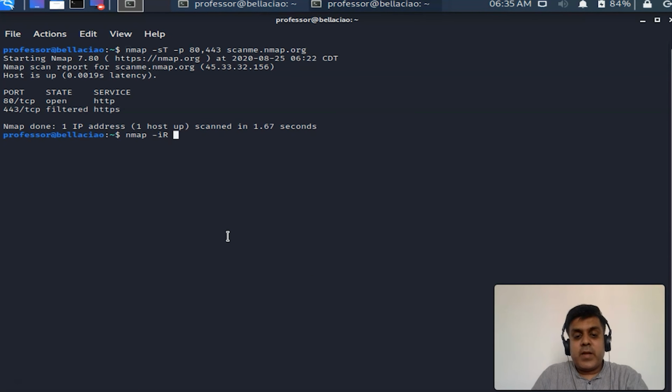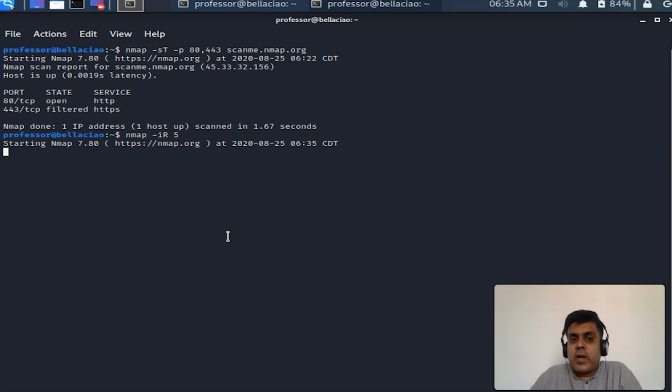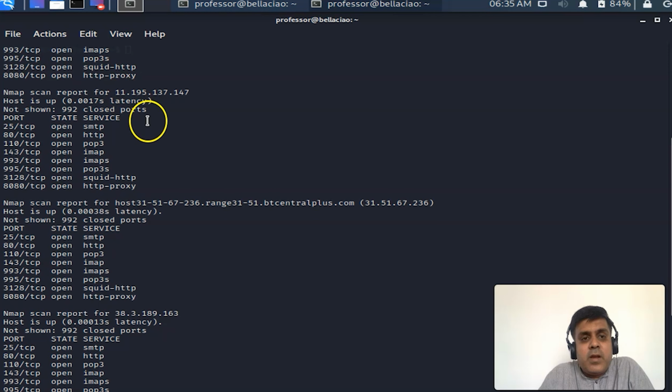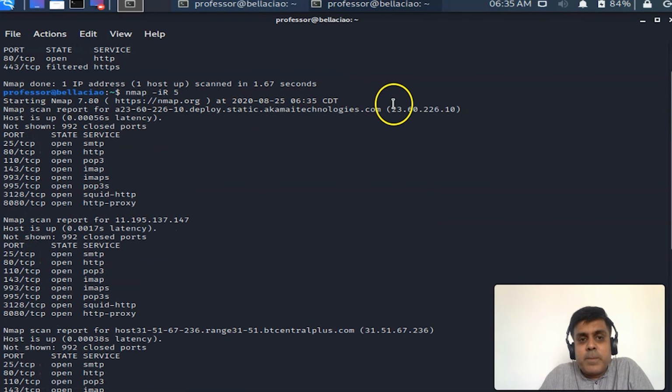Let's check another command where I'm using nmap space hyphen capital iR, and I'll press 5. What I'm doing is I have asked Nmap to scan any random 5 machines and let me see what Nmap finds for me. I personally would suggest not to hunt for random IPs because that is not allowed. It's always better to scan scanme.nmap.org for testing purposes. Now you can see that when I do a random scan, it has given me the details for random machines all over.